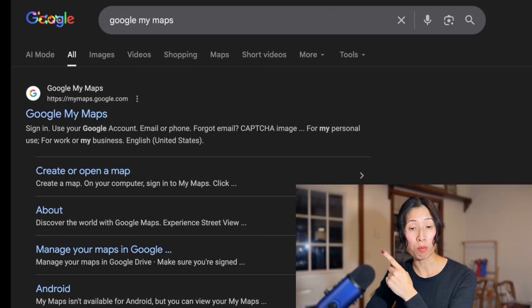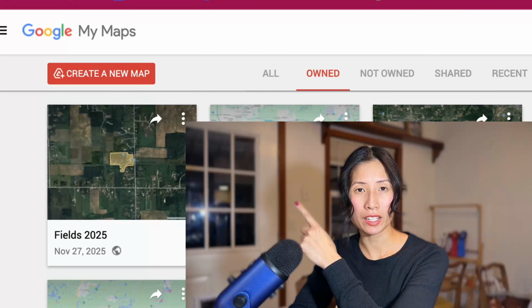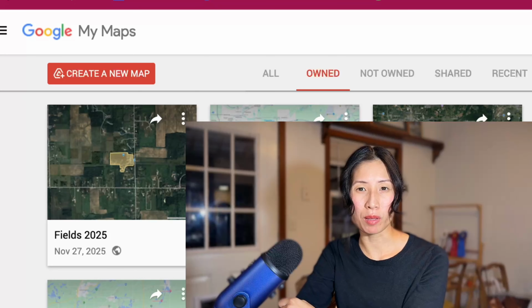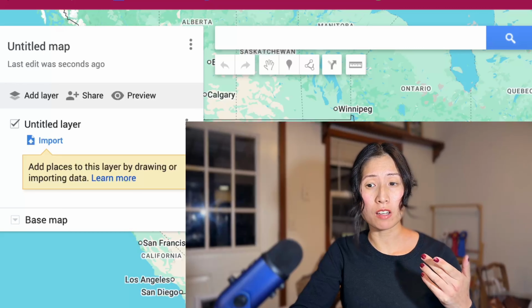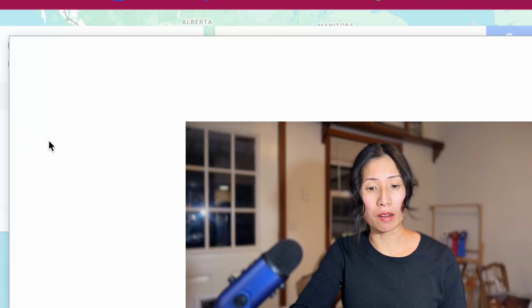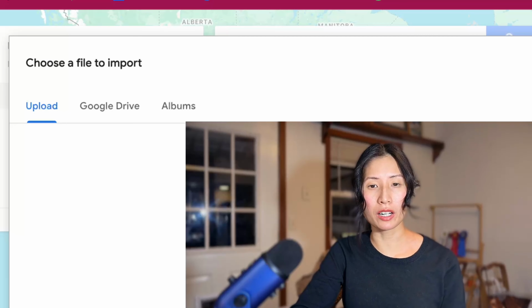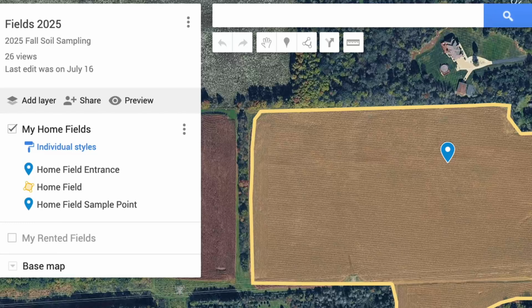Step 1, access Google My Maps. Make sure you are signed into your Google account. Click on Create New Map in the top left-hand corner. If you already have a KMZ file, you're going to want to click Import and then just load it in here. And then it'll auto-populate and probably look something like this.